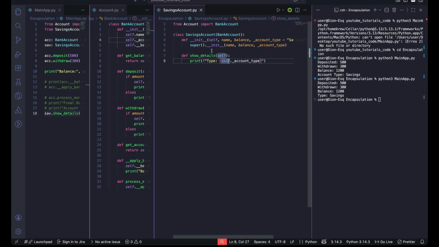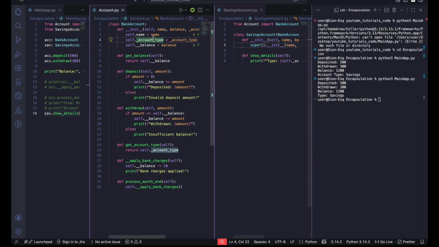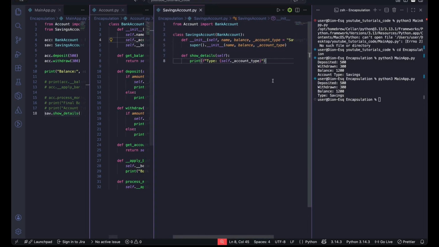So unlike private, protected in Python is not enforced like in Java or C++. It's a convention. You won't get an error, but if you access account type directly through the main app, you're violating the design principles. So the best way to perform this is to create a subclass, inherit those properties using the super method, and access the protected variables inside the base class, right? That's the best way we can do it.